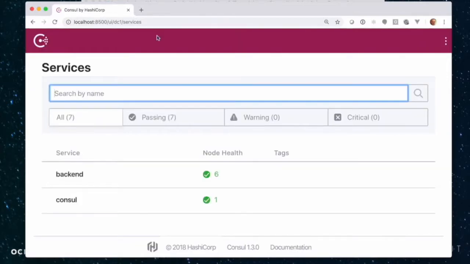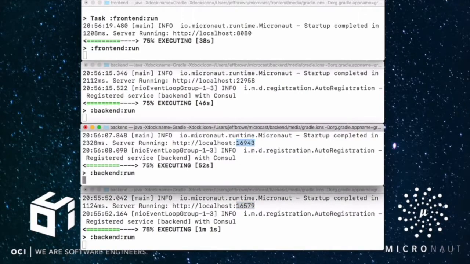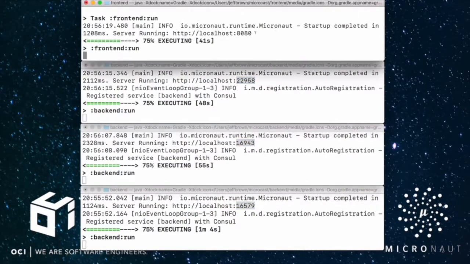So if I refresh this interface now, you see there are 6 nodes associated with the backend service, and half of those are health check nodes. Since I started up 3 instances of the backend service, we see 6 nodes. So there are 3 separate instances of backend. Each reached out to Consul and said, hey, I'm here, I'm running, here's my name, this is my machine name, which is localhost in this case, and here's my port number, which will be some random port numbers. So this one started on port 16579, 16943, and so forth. And our front end is running on port 8080.